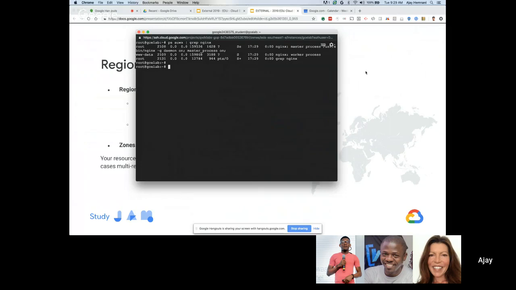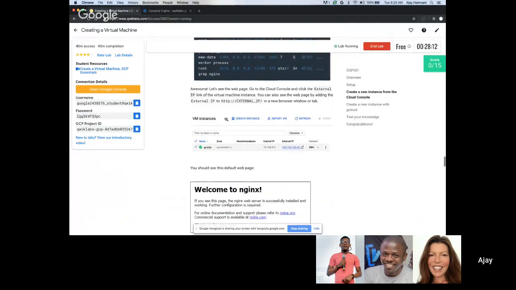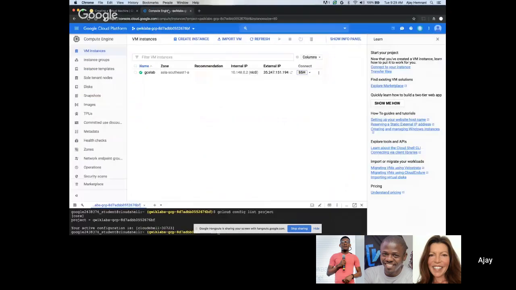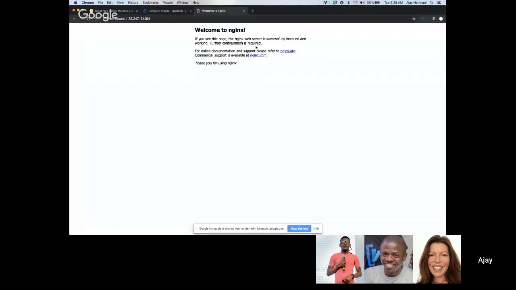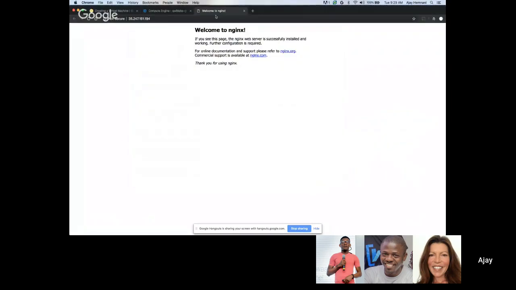Another way to make sure that Nginx is correctly installed is by going into the external IP in your console. So right here, there's an external IP, right? Click on that. There we go. Nginx is already running. That's why you are able to see this web page. All right, so that was the first part of the lab.